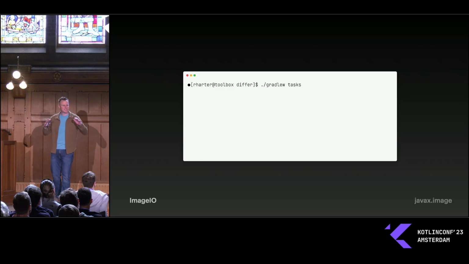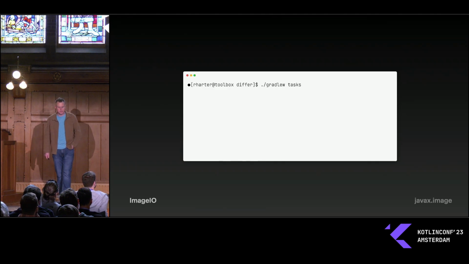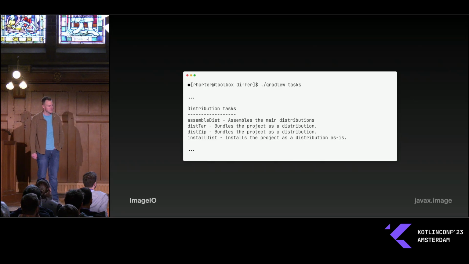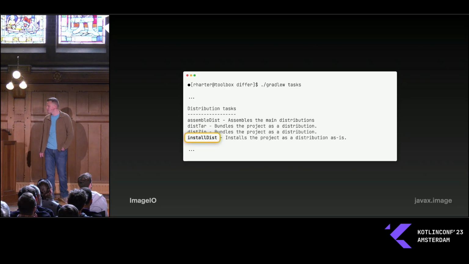I submitted this. I was having fun doing all this, and then for whatever reason, I randomly ran gradlew tasks, and I noticed this interesting section about distribution tasks. I don't know why I'd always passed over it before, so I took a look. A couple of things looked interesting there, and in particular that installDist.